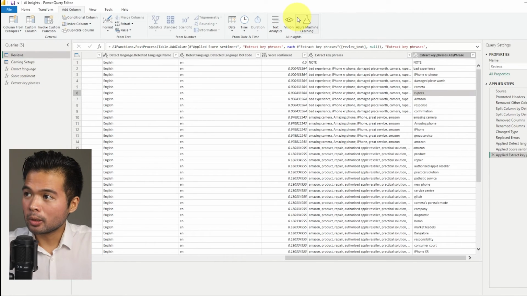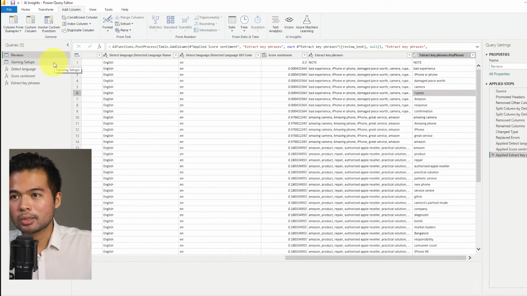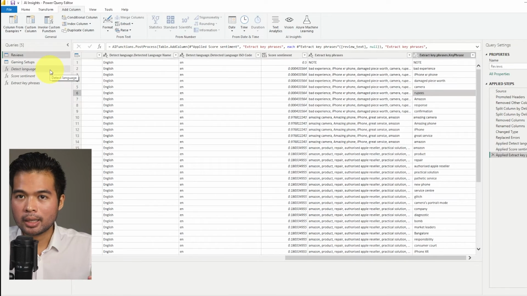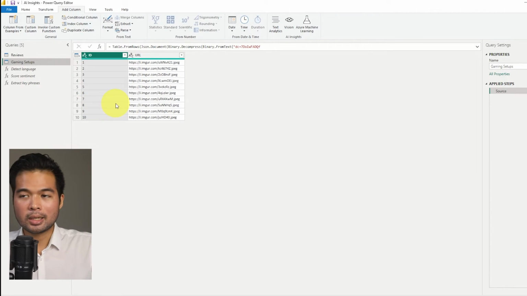And next, let's move on to the vision, which is sort of image tagging AI. If you have images, that is image URLs, you feed it the URL and it will return tags or keywords that it found within the image itself. So we'll move on to this next table that I've created, gaming setups, which is a list of different gaming setups that I found online.